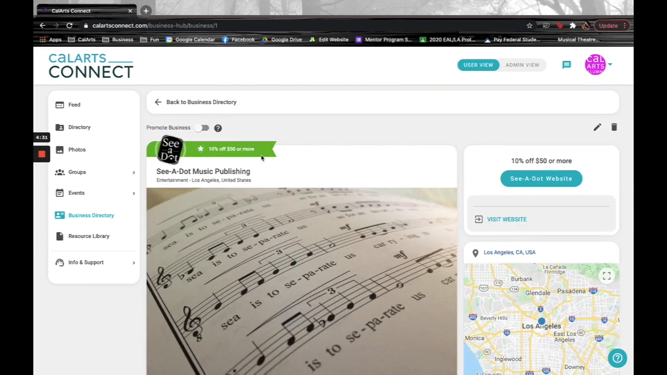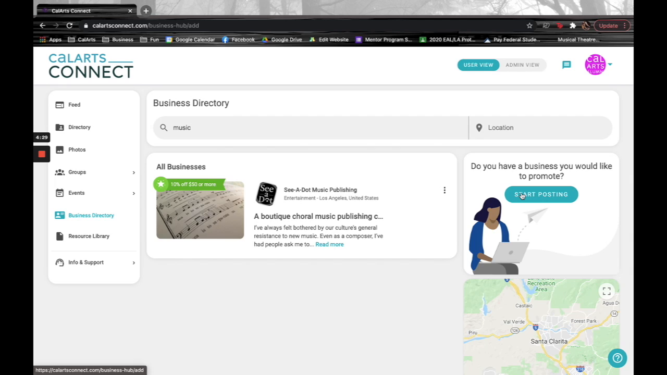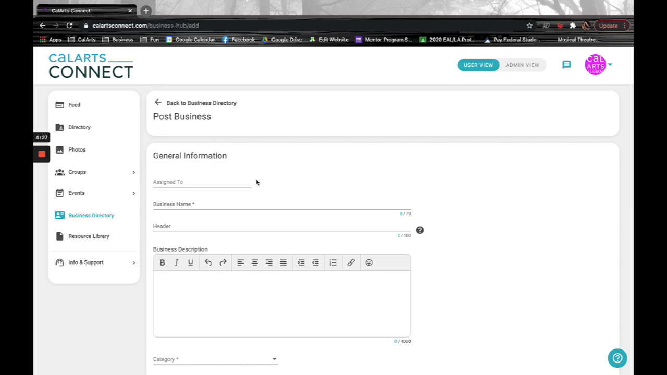To add a business to the business directory, select Start Posting. Under Assign To, you can give ownership of the business listing to another registered user, or you can leave it blank to automatically assign it to yourself. Each business can only be assigned to one user at a time.